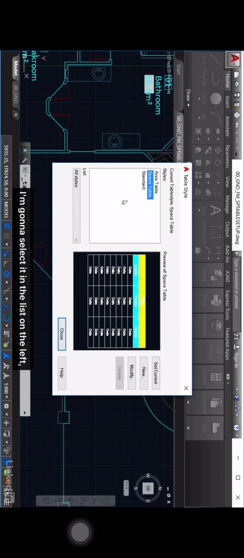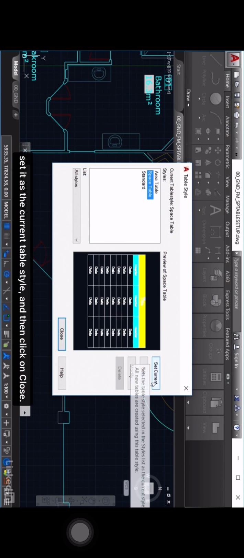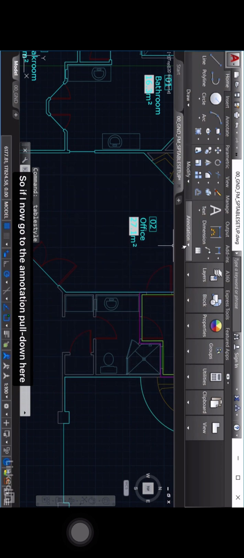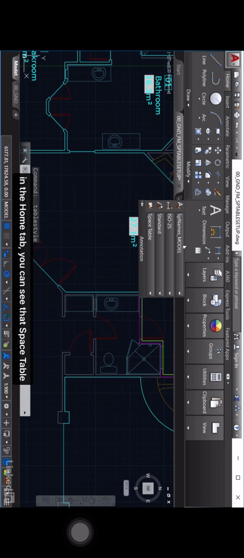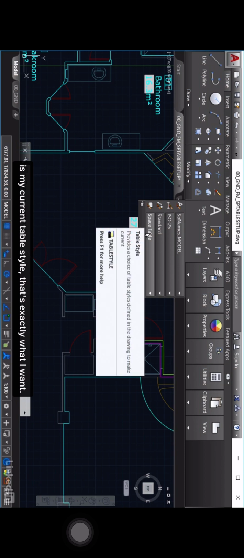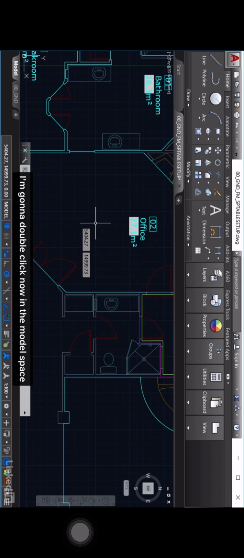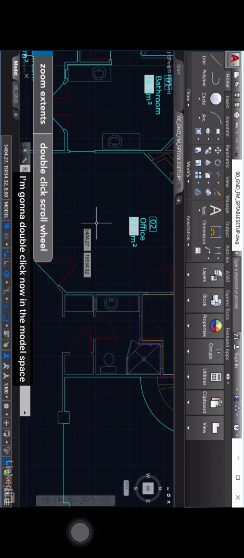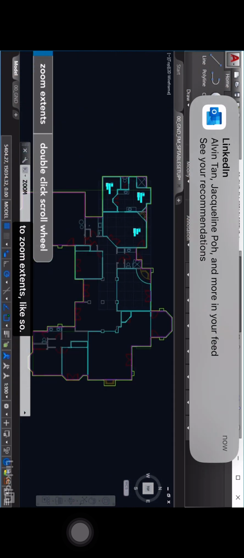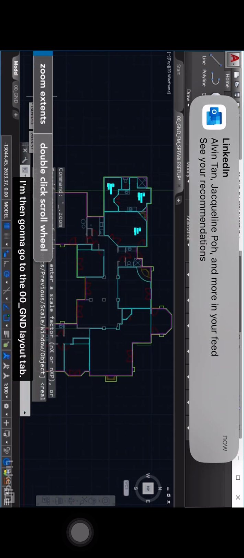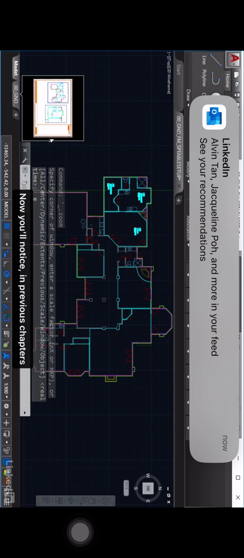I'm going to select it in the list on the left, set it as the current table style, and then click on close. So if I now go to the annotation pull down here in the home tab, you can see that space table is my current table style. That's exactly what I want. I'm going to double click now in the model space to zoom extents, like so. I'm then going to go to the 00 ground layout tab.